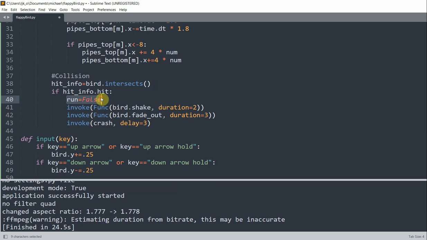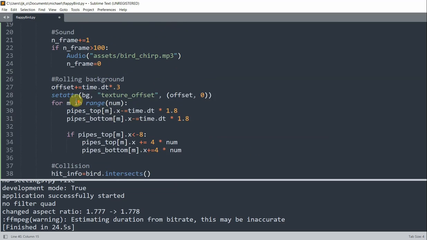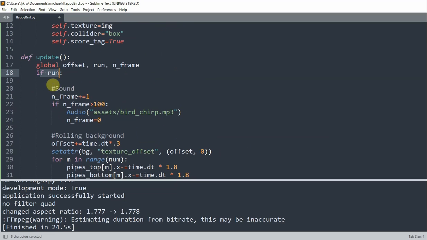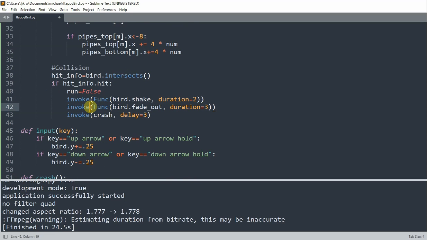So again, when I set the run variable equal to false, this run variable keeps track of the whole game. So when this run variable is false, that means this if statement is going to be false, and therefore none of the code inside this if statement will run. And basically, when the bird collides with a pipe, this will make the bird shake for 2 seconds. This line of code will make the bird fade out of this screen for 3 seconds. And lastly, the crash function will be called in 3 seconds.